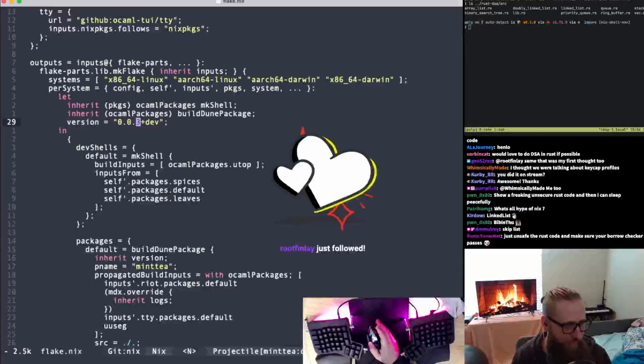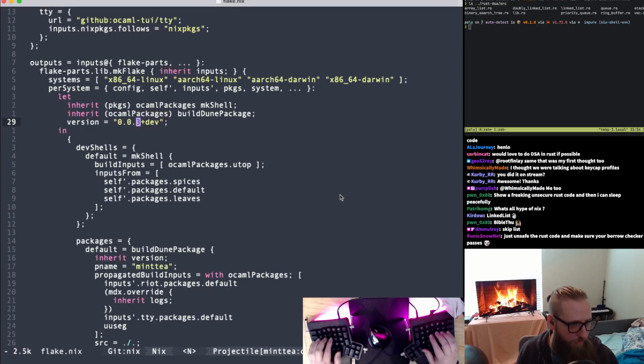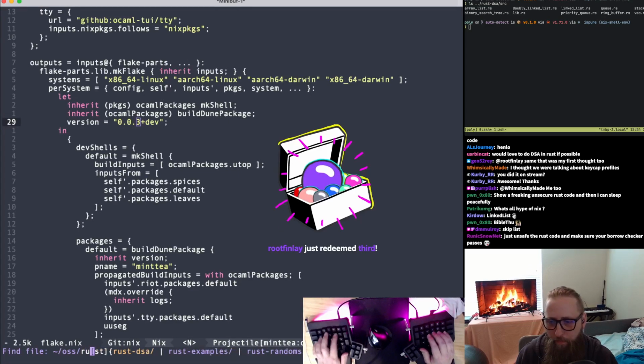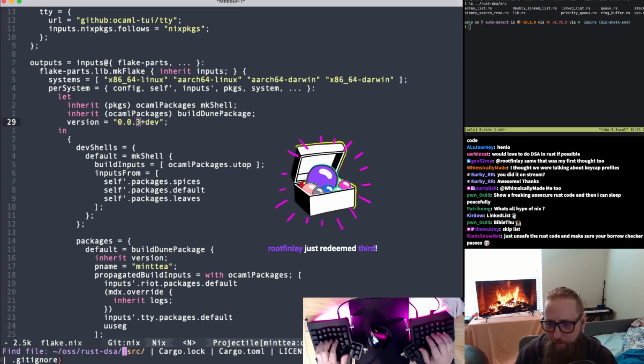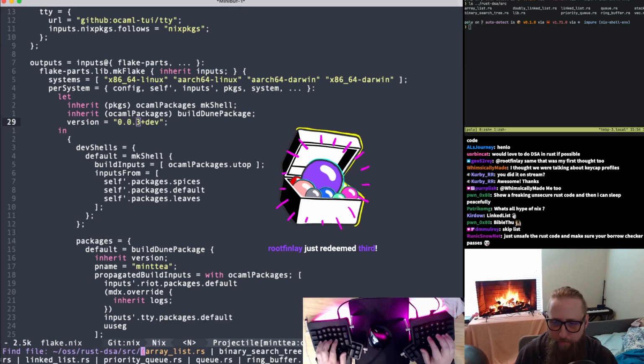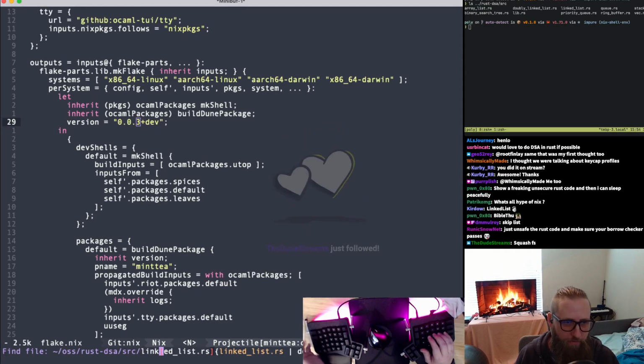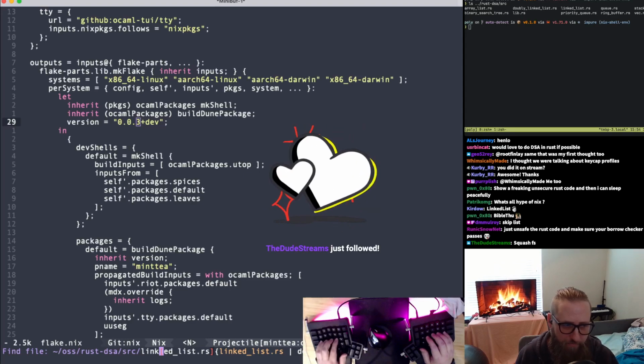Linked list. You want to see a linked list? Linked list isn't bad. Linked list is one of my favorite. It's not bad at all. Should we do a linked list run through real quick? Because you think a linked list in Rust is going to be painful, and it's really not that painful, honestly.